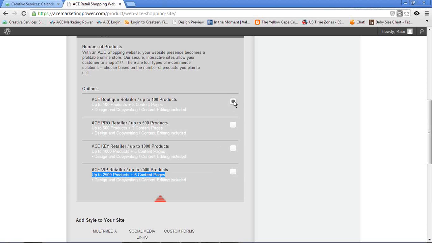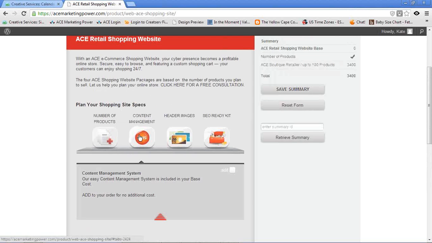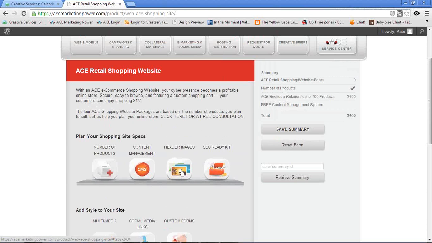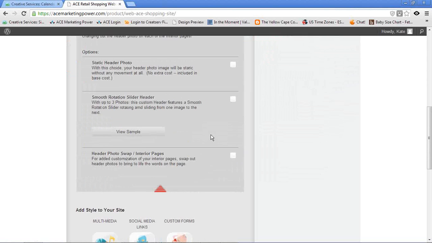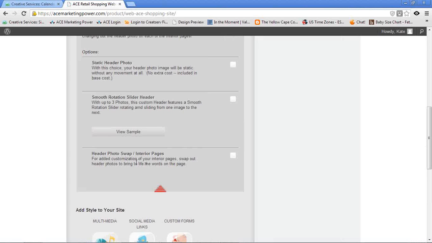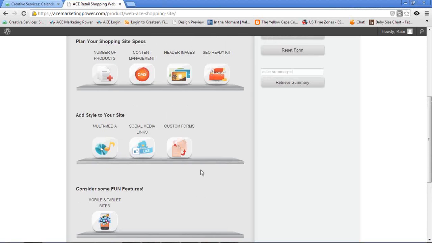So you can go ahead and add this in here. I'm going to go ahead and add the 100 products with 3 content pages in. And then the content management system is included, same with custom and pro websites. Then you have header images that you can choose from. You only have a couple options: the static header, which is no movement, or the smooth rotating header, which is the simple smooth header that just rotates between images. Or you have a header swap, meaning there's a different photo on every page up top.